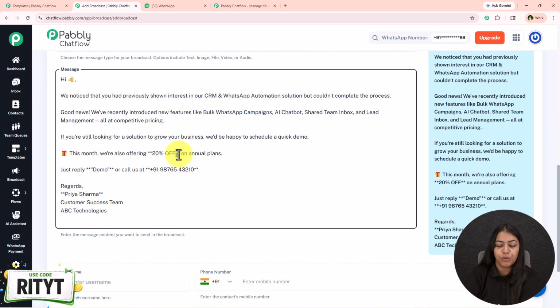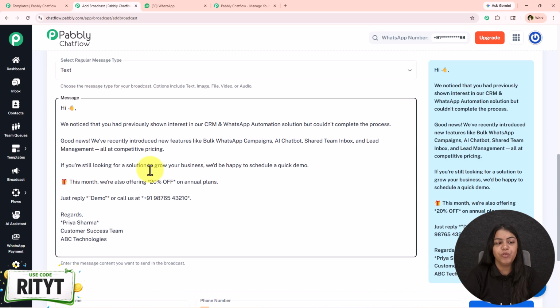In this message, I want to bold some text. So in order to bold the text, what you have to do is add stars at the starting and at the end of the text which you want to bold. So I want to bold this text, so I'm just going to simply add the stars at the starting and at the end of the text which I want to bold. As you can see, I've successfully done this. Now let's just move on further.